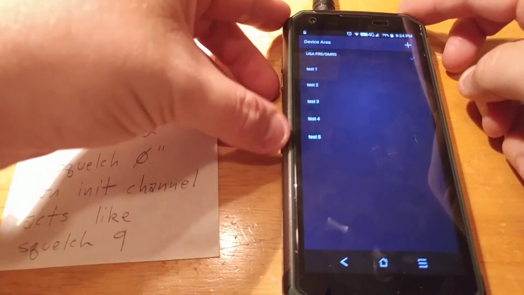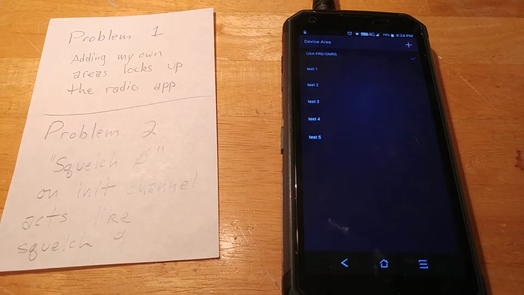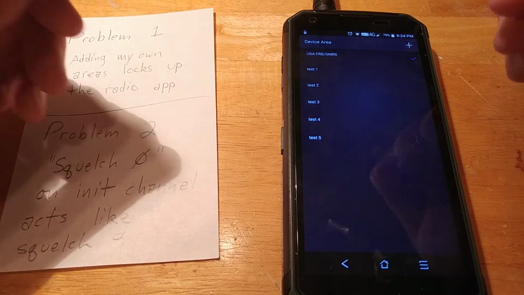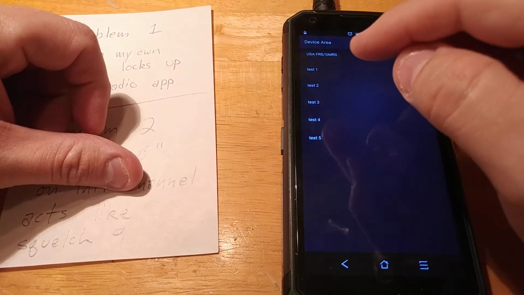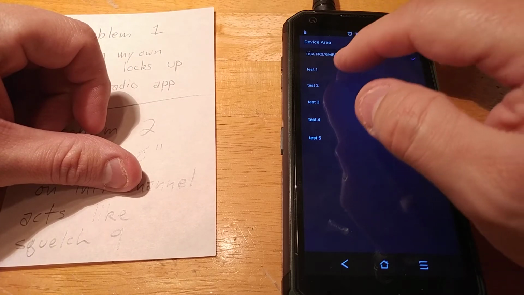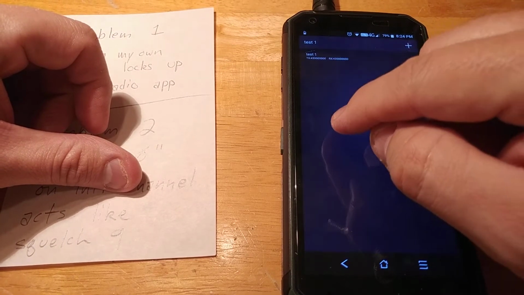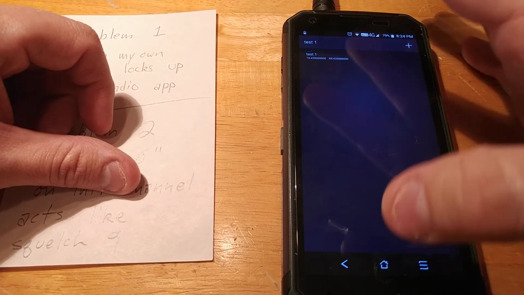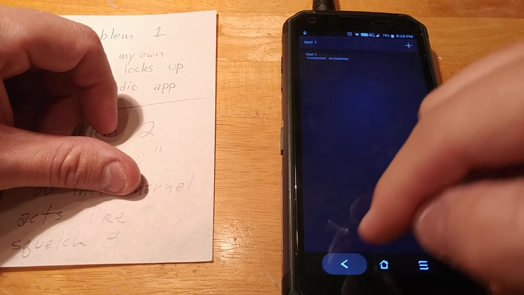Okay, so we now have 6 areas. We have the USA FRS GMRS, which is as the factory made it. I've not changed it. And we have tests 1 through 5. And you can see when I edit test 1, we have 430 megahertz for transmit and receive. And I did that for all of them.